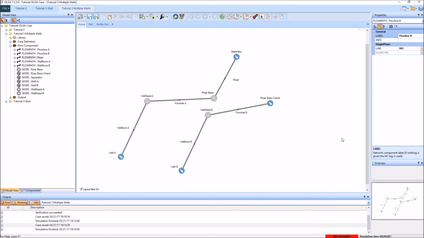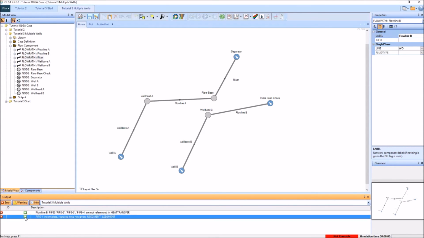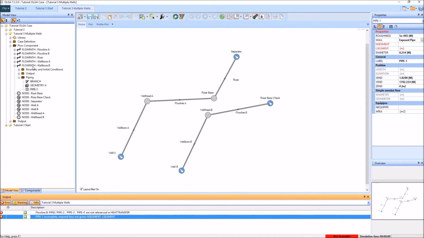Okay, and this says not runnable. Well, why is that? If we take a look at our verify button, we can see there are actually 2 things here. So pipe 1 is apparently now incomplete. You can see this is in well bore B, pipe 1. Now when we change that, what actually happens is it resets the number of segments. So we can either change that within the geometry itself, or we can just chuck in 10 segments right here, and we'll see that problem goes away.